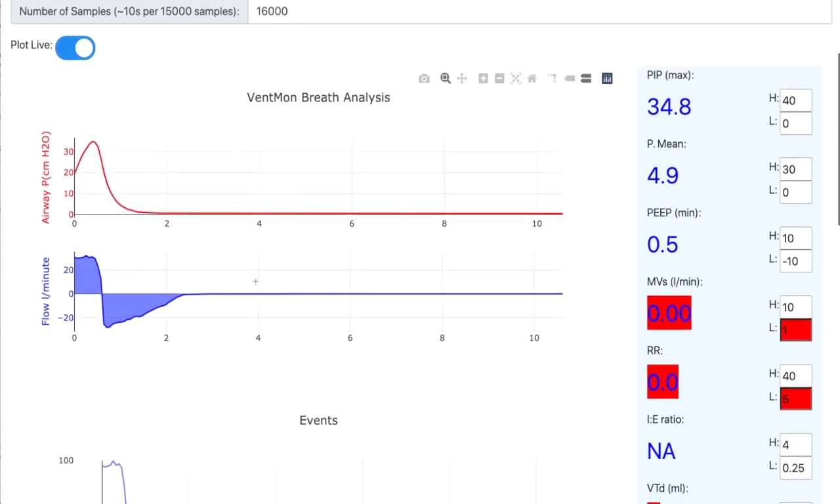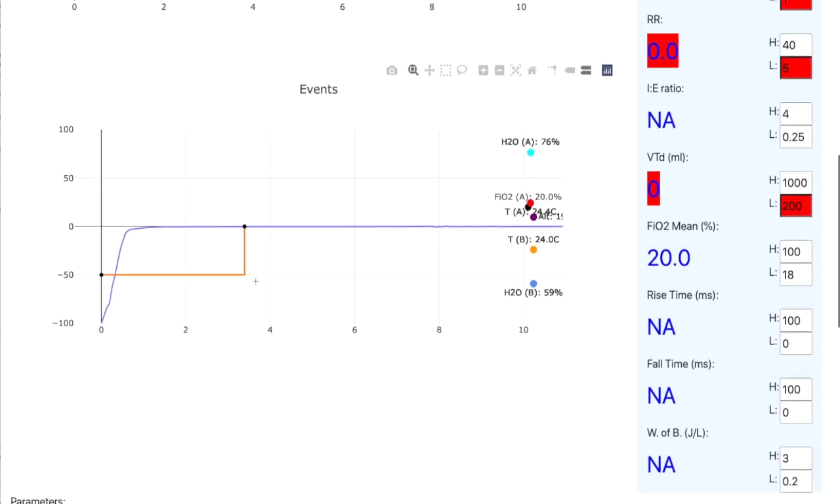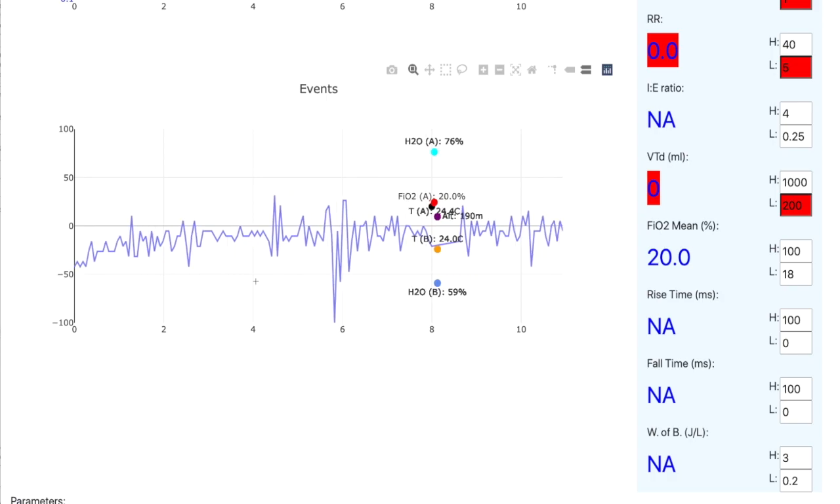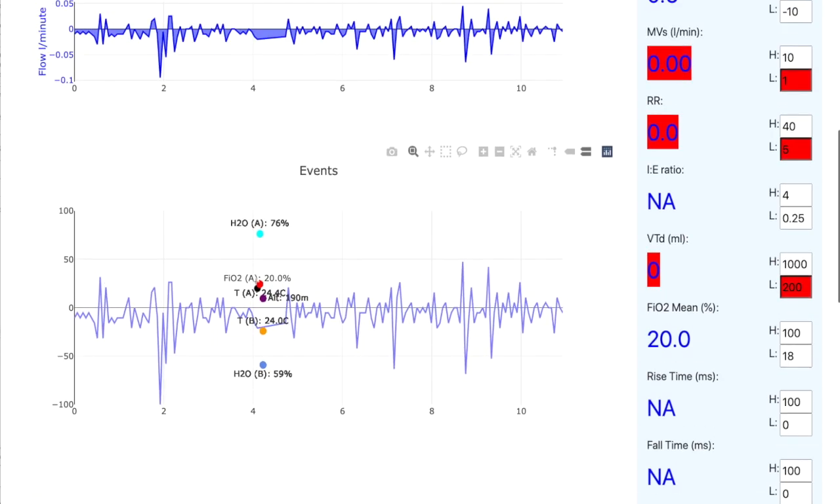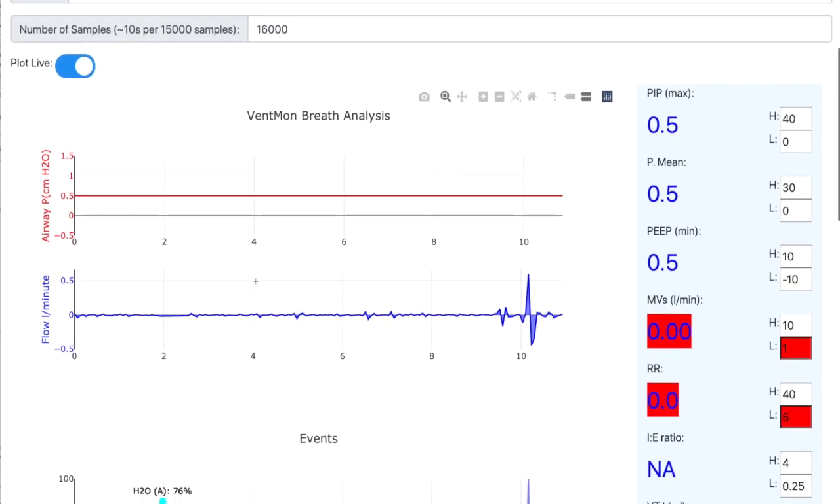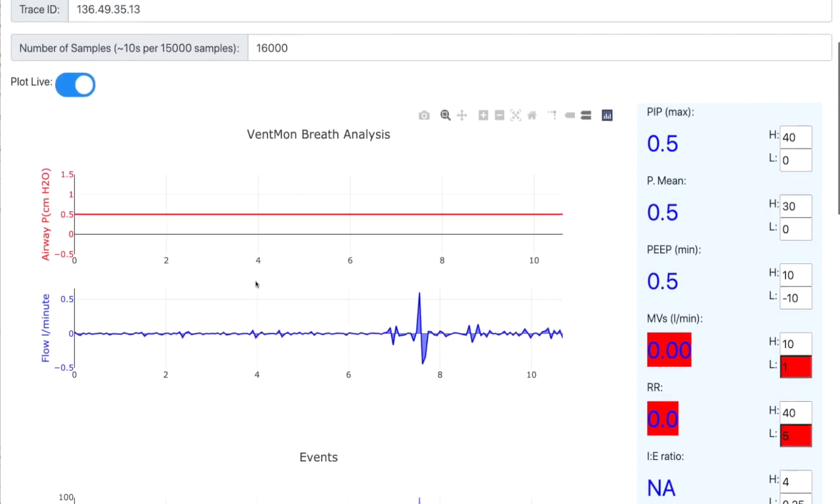As we can see, the pressure and flow is going by, and so are various events, including the measure of the relative humidity and the fraction of oxygen and the temperature and so forth. Now let me make a full set of breath traces.